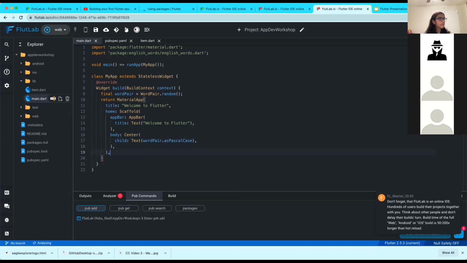So make sure that you have all of the commas and semicolons and the square brackets and the curly brackets right where they need to be. I'll give a few minutes to copy that.